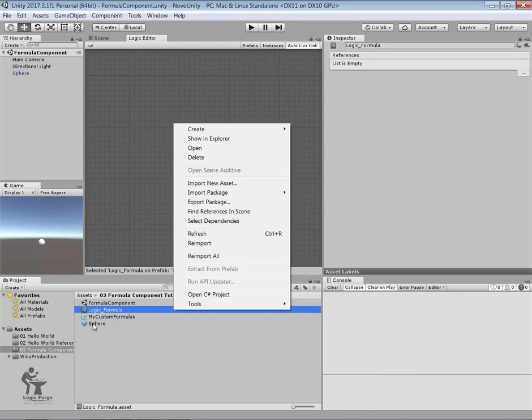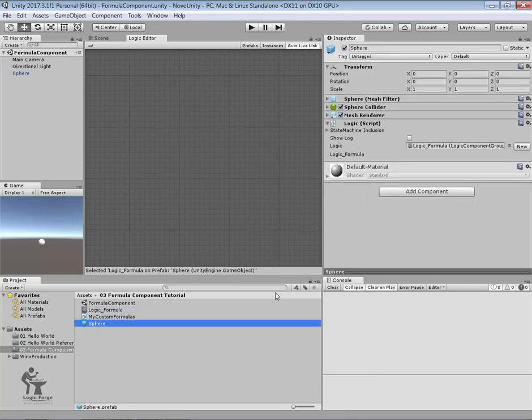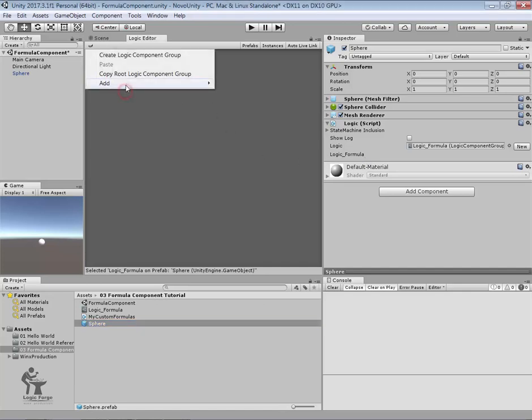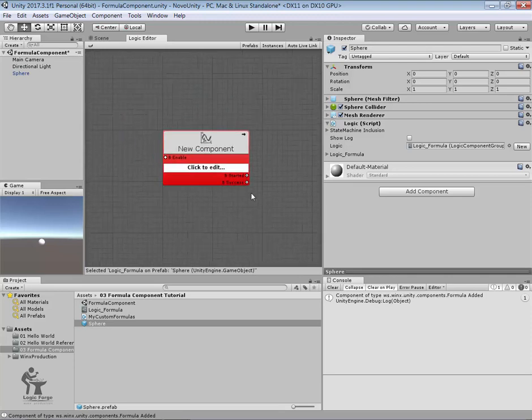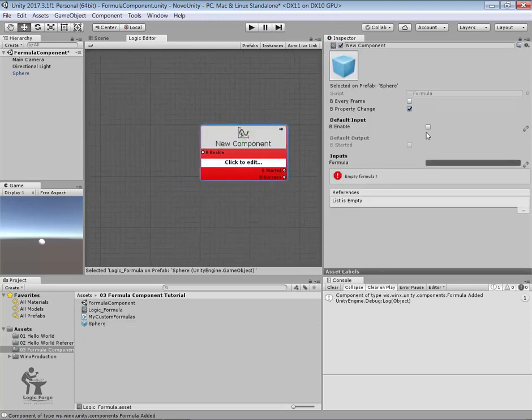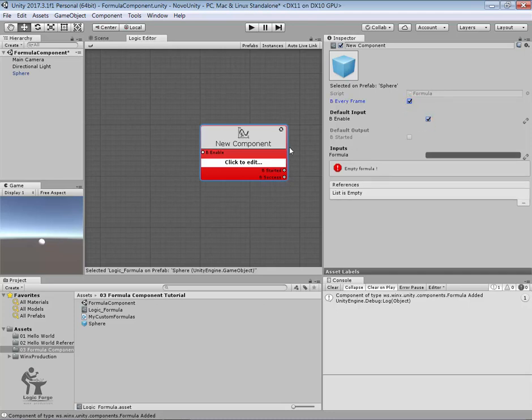Assign the logic blueprint to Sphere Prefab. After adding logic component, drag logic blueprint in its logic property field. Go in Logic Editor and right-click at Choose Formula Component. Enable components for every frame. After checking B every frame and B enable checkers, formula component is still red.